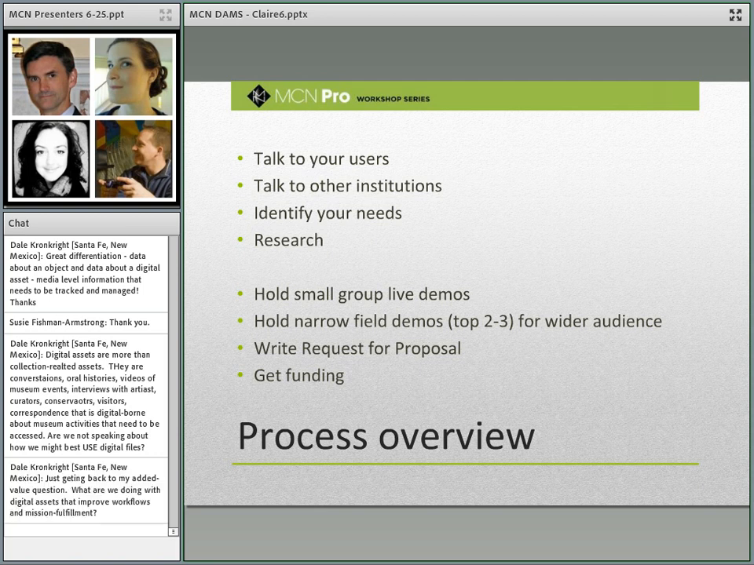I think there's a huge market for maybe a collections management system that can be a hybrid digital asset management system, but I would say that it doesn't exist currently.